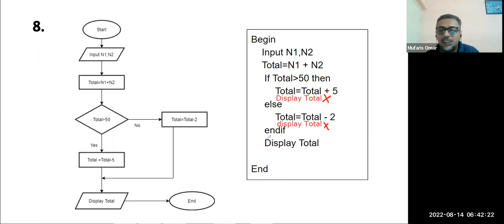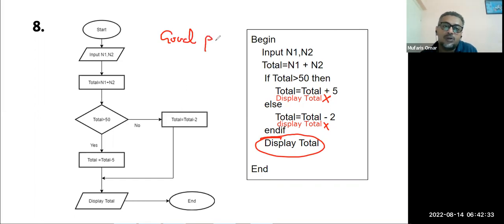So what we do is write that in only one place. Even though your logic is correct, this is not a good practice in programming. So we don't follow this way. What we do is write it in a common place.